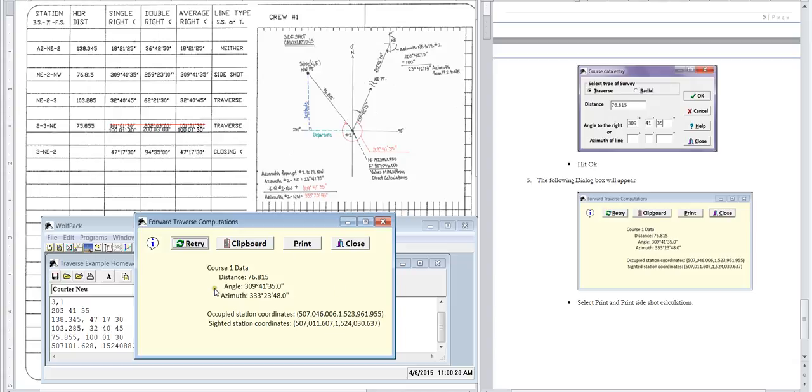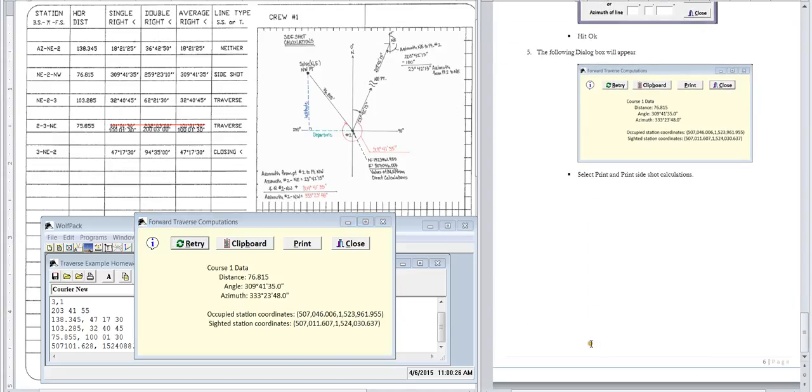Okay, so what you're going to do is go ahead and print these for each of your project points, your side shots. All right, that's it for this video. The next video will be on how to use the data that you got for the coordinates and type those into the Civil 3D program.